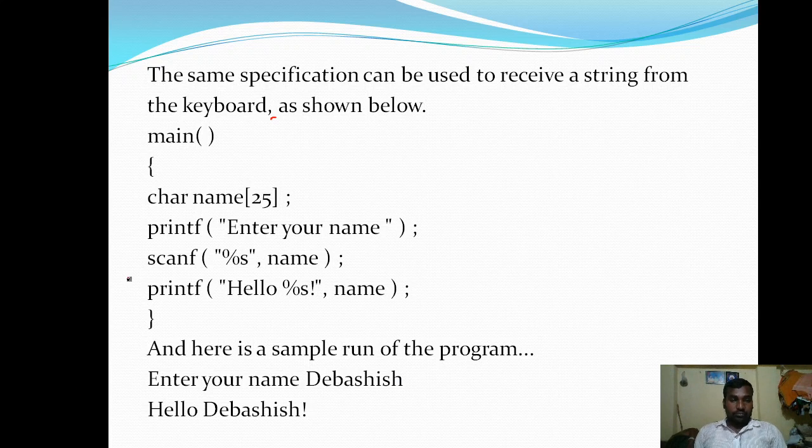In this program, after main I am defining a character array, name of 25. Here I am declaring the character array name, and I am not initializing the array. Then printf, enter your name. I am asking the user to enter the name.